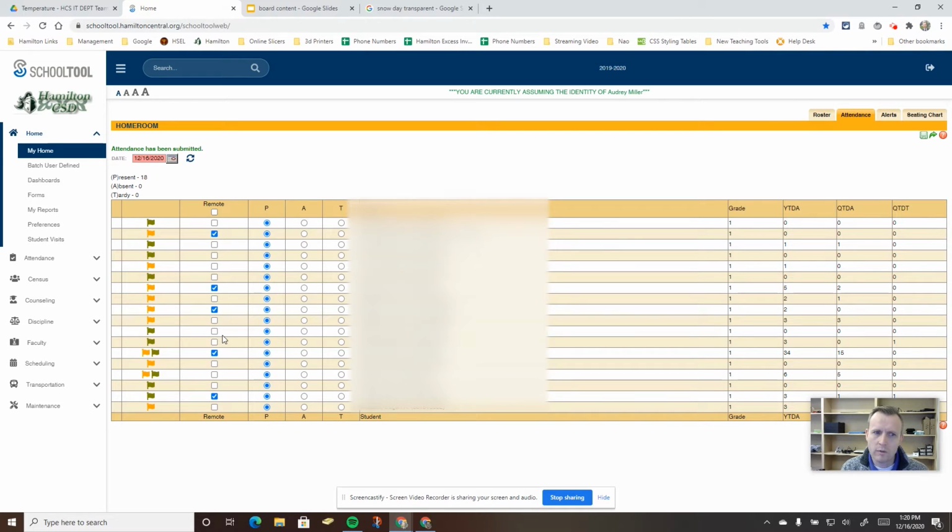If when you take attendance you notice that a person is checked who is not supposed to be remote, or a person is missing a check who is remote, you can put a check mark in there or remove it manually, but please contact me or the main office so that we can make sure that this is populated automatically and make your lives easier. So that is essentially what you'll need to be doing, is checking these remotes.